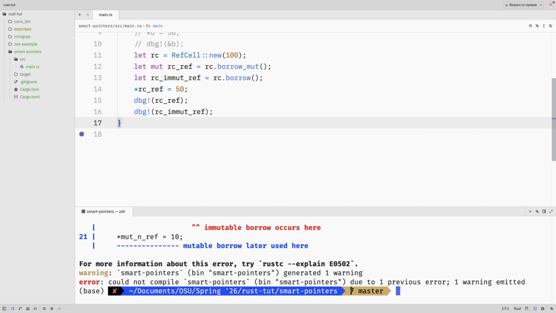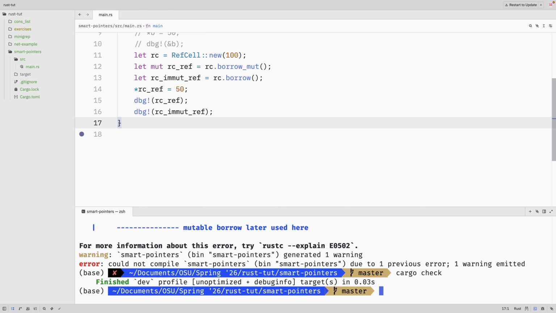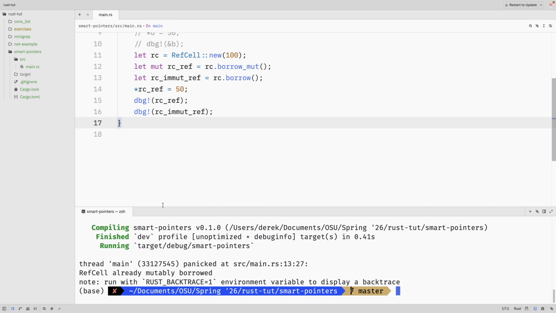And again, I'll run cargo check. Everything's fine and dandy, and I'll try doing cargo run. And what happened is our program panicked. What we have essentially done is move our ownership checks from, again, compile time to runtime. We broke the rules of ownership.